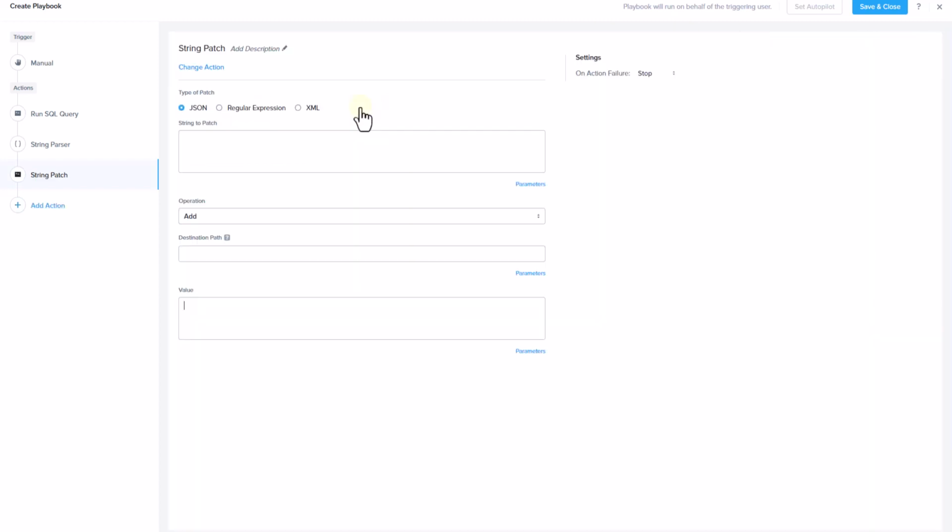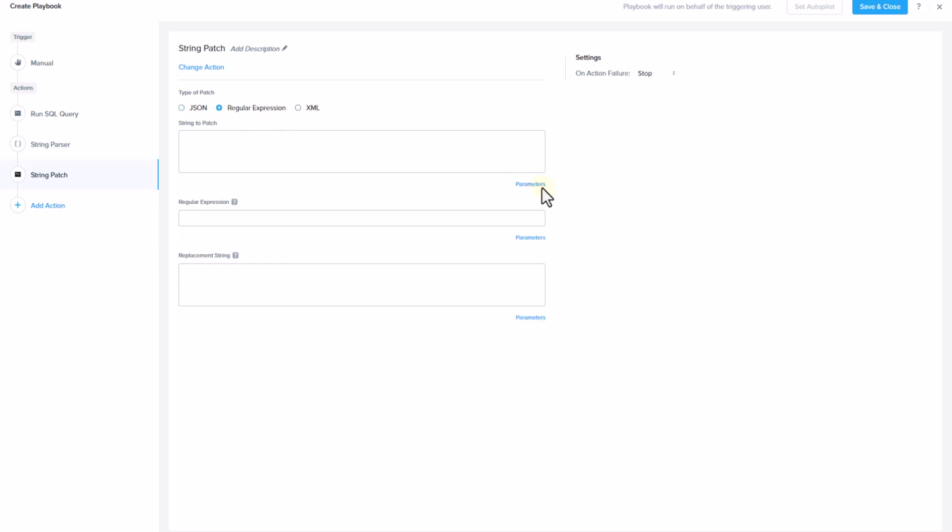String patch allows you to make changes to the string. The output of the previous command is a comma separated list of strings, and we are replacing it with a new line. Enter in the regular expression parameters and the replacement string.